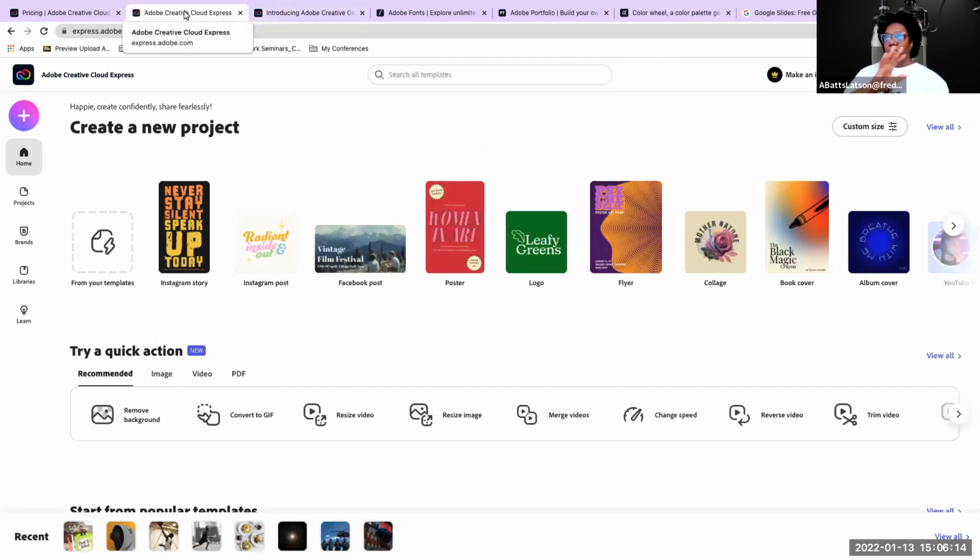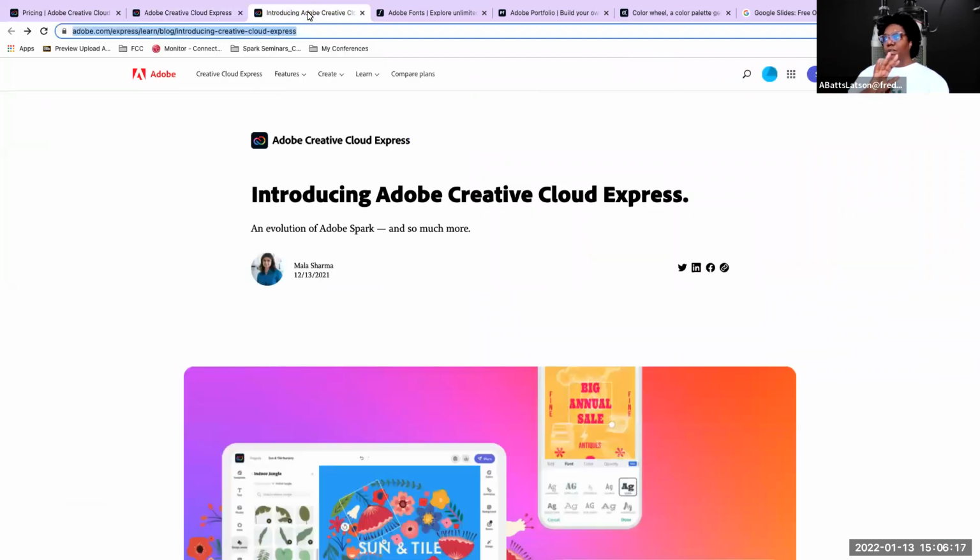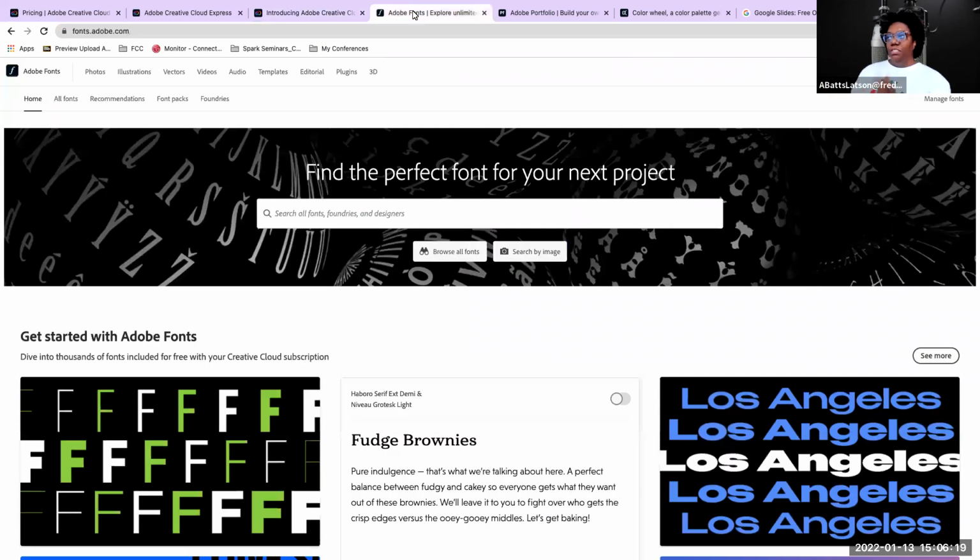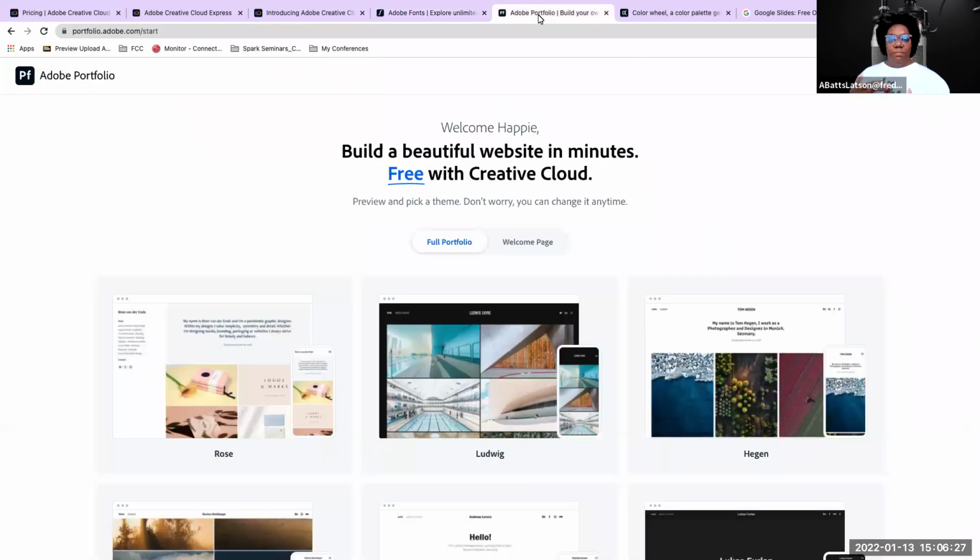There are a few things. We're going to talk about Adobe Cloud Express. I also want to mention Adobe Fonts. They have free fonts as well for you to use. Not all fonts are free, but some fonts are. Then there's Adobe Portfolio, which is a place that you can go and post your portfolio.